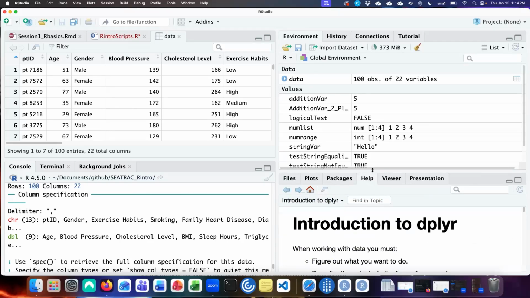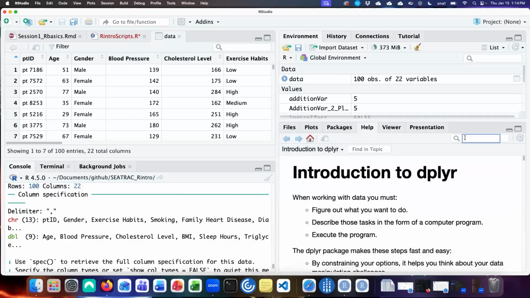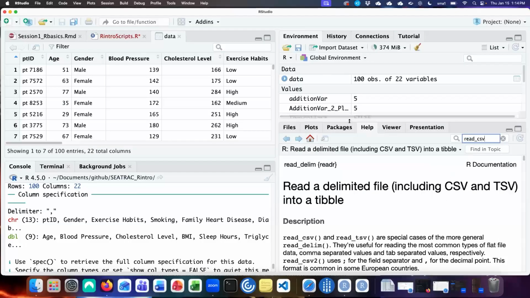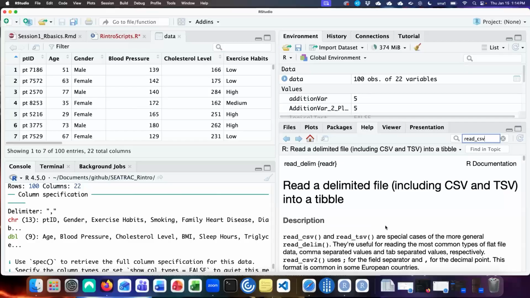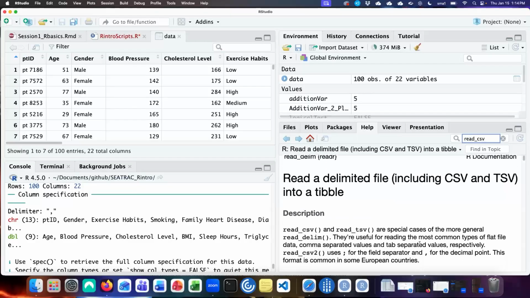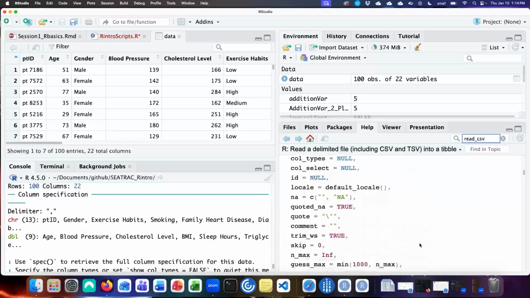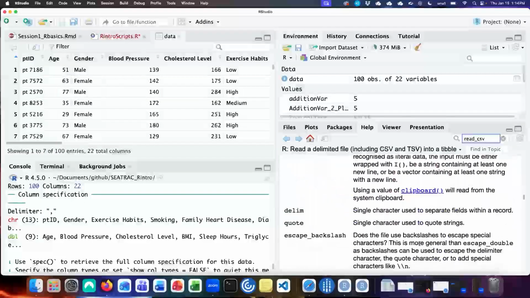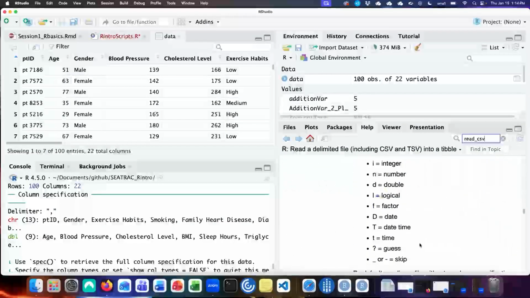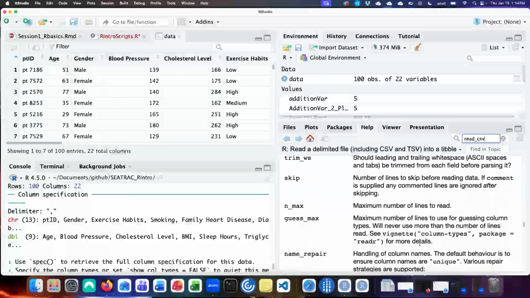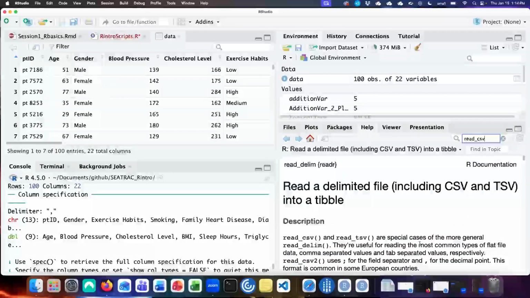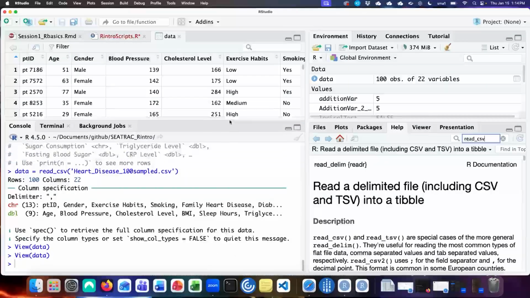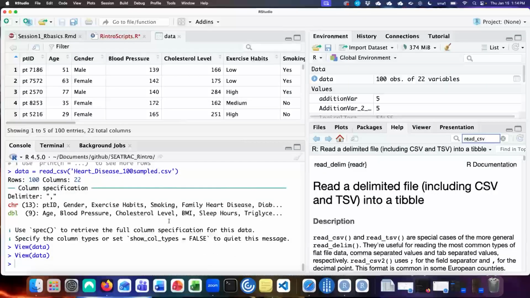How do you make adjustments? Well, you can always come here and ask for help in the help button. Put in the name of the command, and it gives you a lot of information about what the different inputs and outputs are. I'm going to come back to this, but we'll also talk a little bit about how you can look for help on the internet as well.